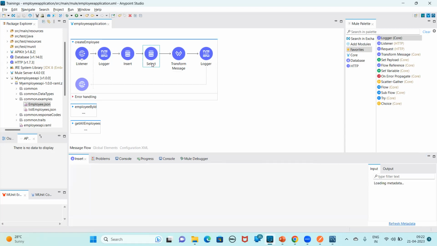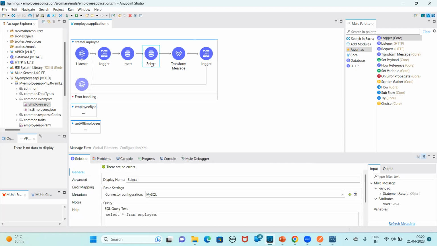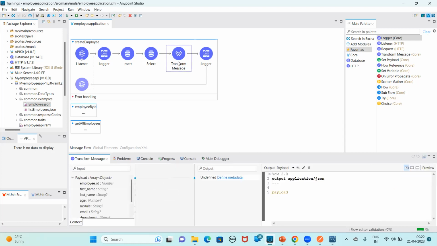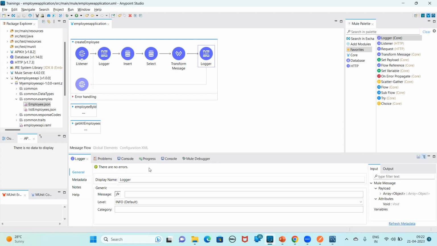And then what are you trying to do? You are selecting the employee details. You are trying to get all the records along with the new record, to see whether the record is created successfully or not, and whether the previous records are still there. Then you are transforming the incoming format to your own format. Then this logger is to print your own message, or it can be anything, or if you want to print what you posted, the payload also.